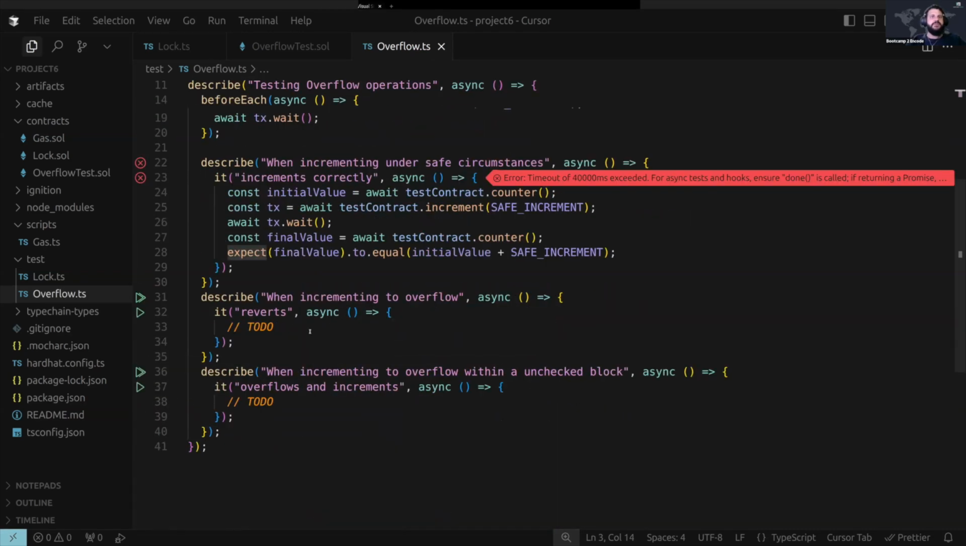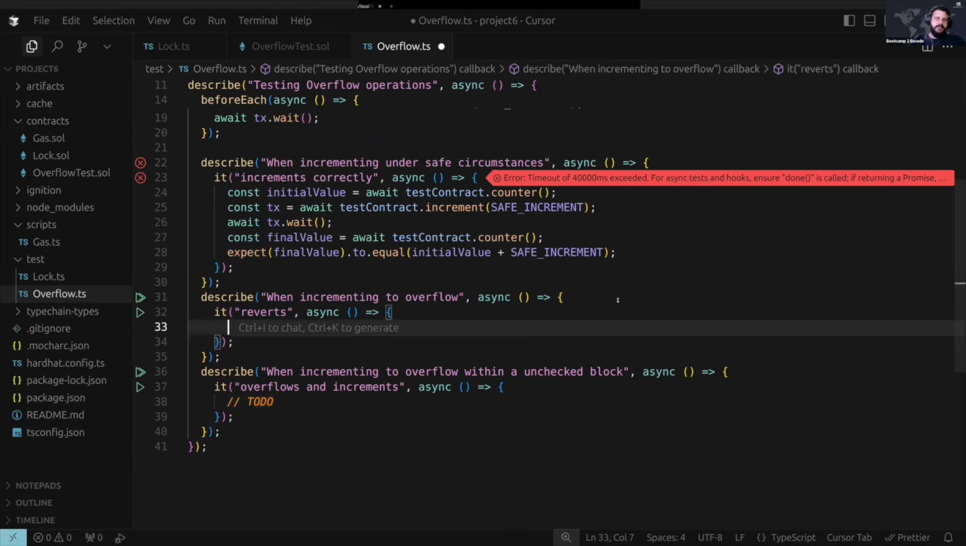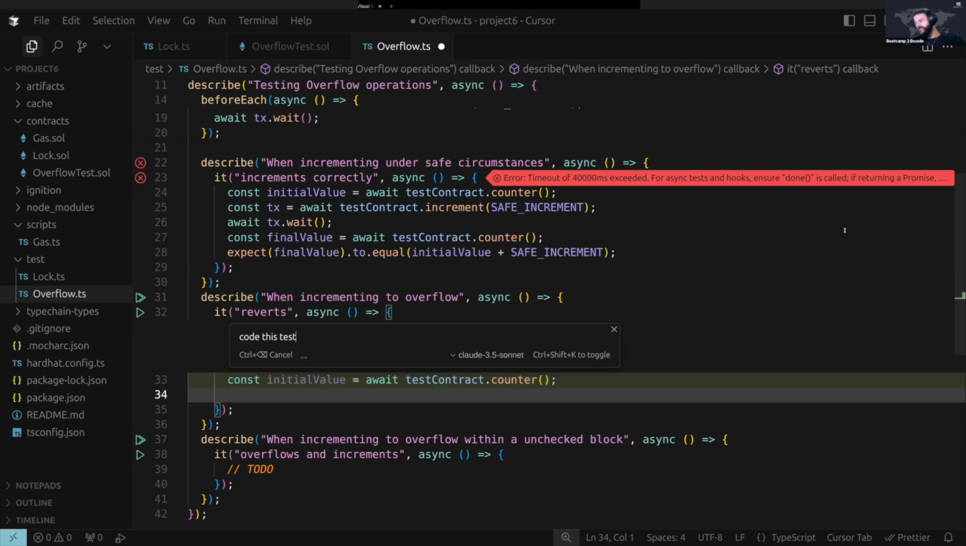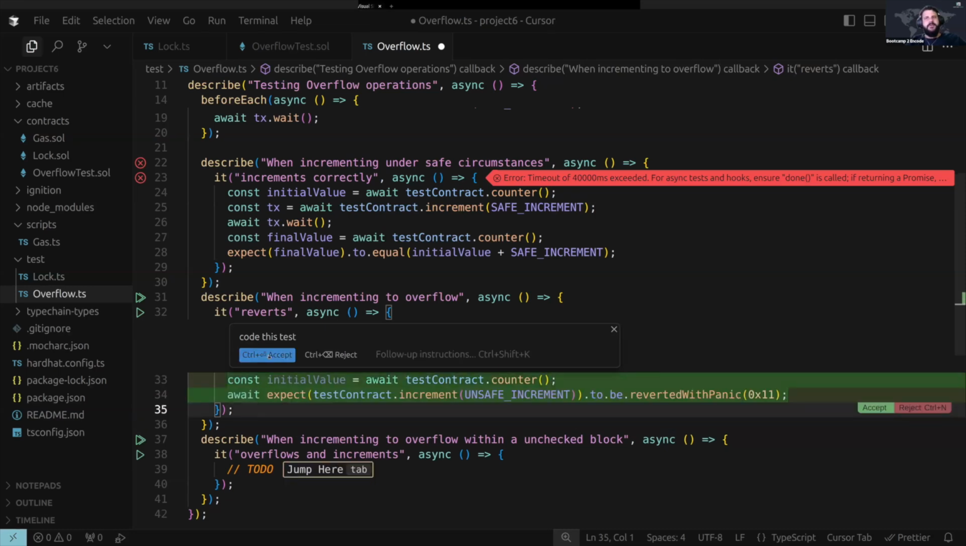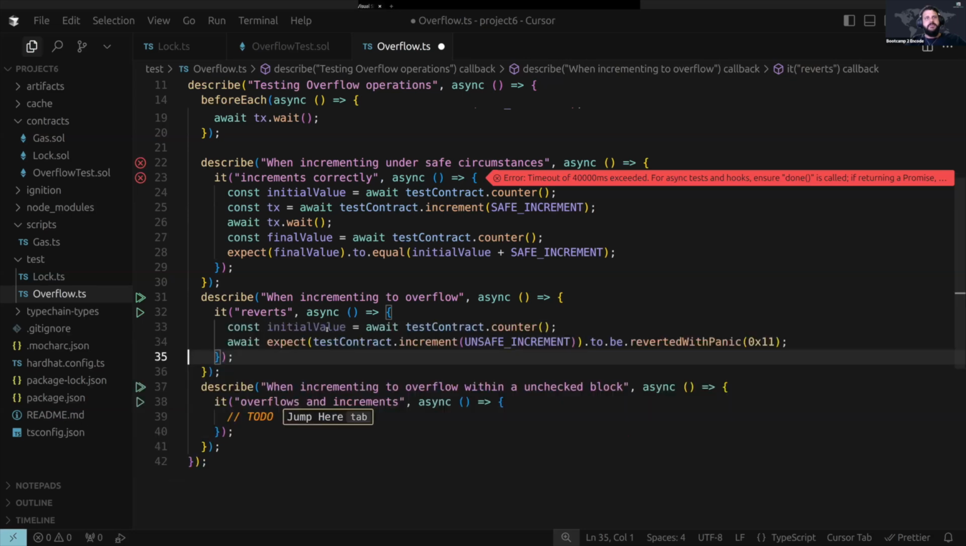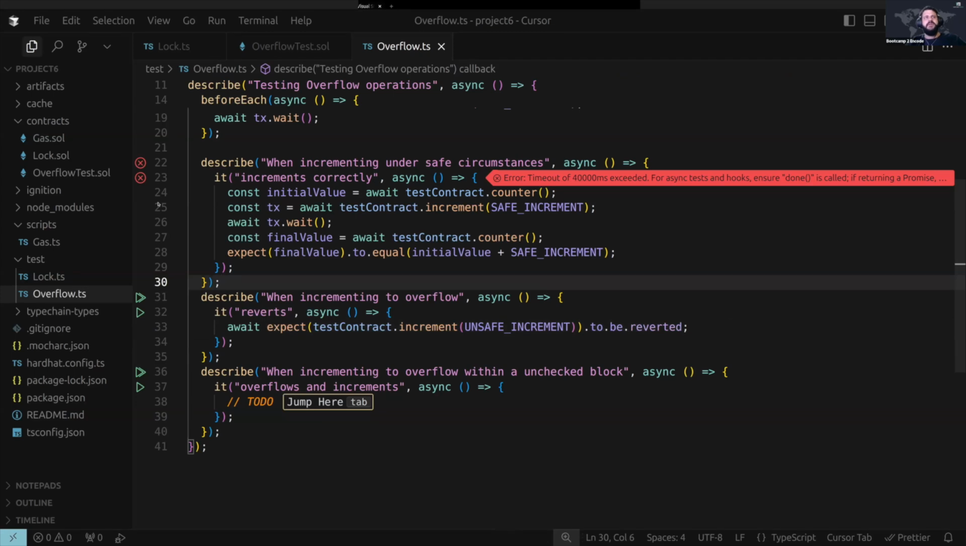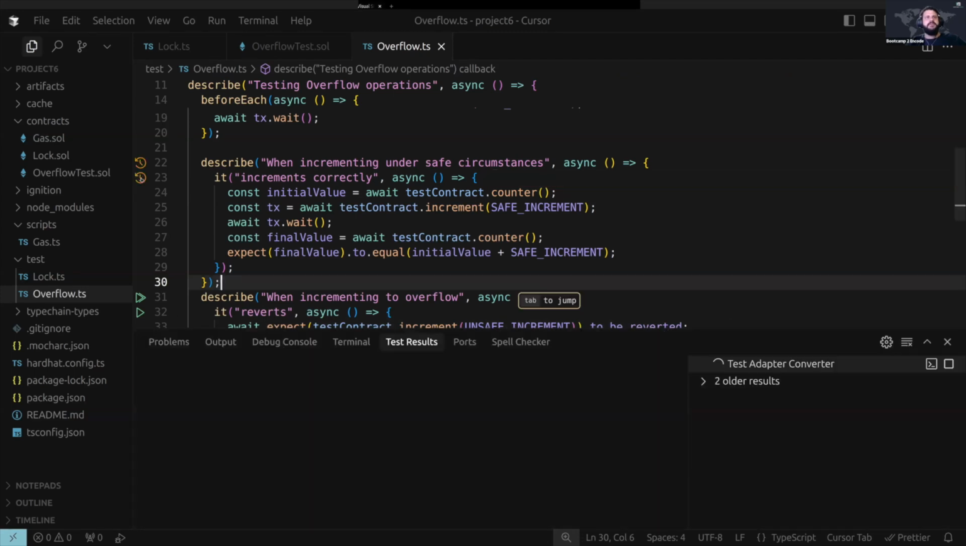So when incrementing to overflow, it reverts. So see if Copilot can do that quickly. I'm running out of time here. Maybe I should prepare more of these snippets. So I'm going to have this initial value. I don't need that actually. And I expect the test contract when I try to increment with unsafe increment to be reverted with this panic. I can just do to be reverted. Don't need to go that fancy, right? We run this test here because it was working.